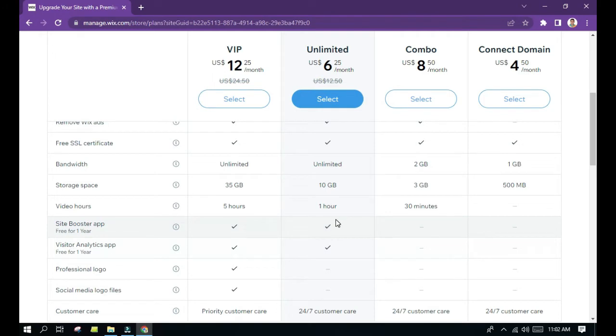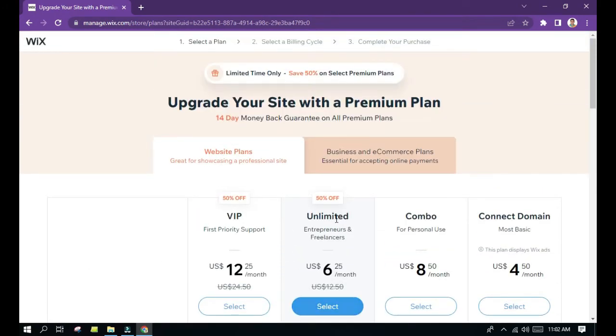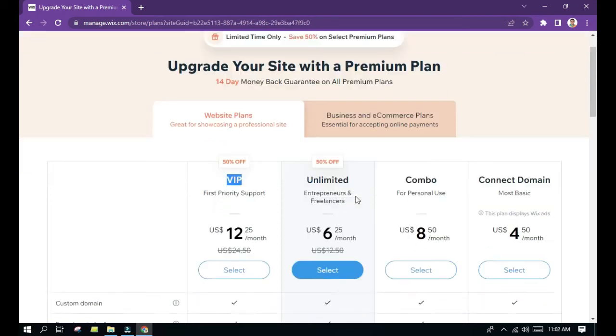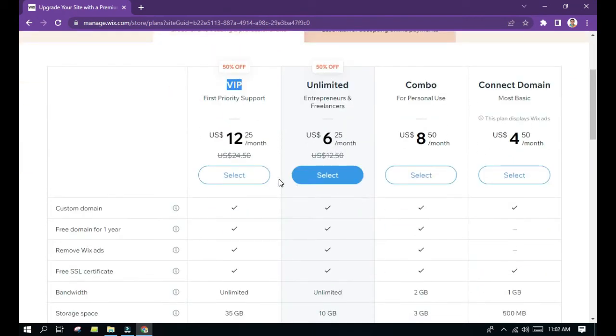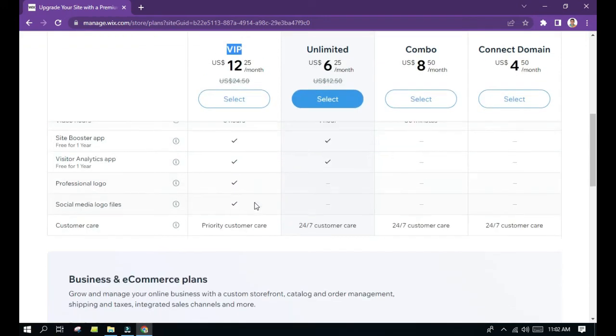Okay, but if you think that this package is not suitable enough or sufficient enough for your business, you can upgrade your plan to VIP. Okay, so you can also see its package inclusions right there.